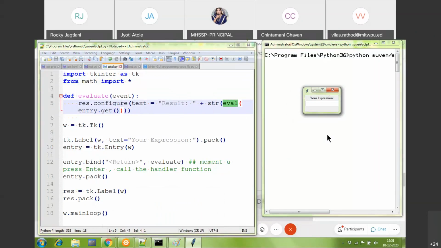Okay. See, this is a mini application. This is a mini calculator. This is not a proper UI. You type your expression here, whatever expression you want. 3 into 5 plus 67 minus 88. Okay, 3 into 5 plus 67 minus 88. Fine. Press enter. The result is minus 6.